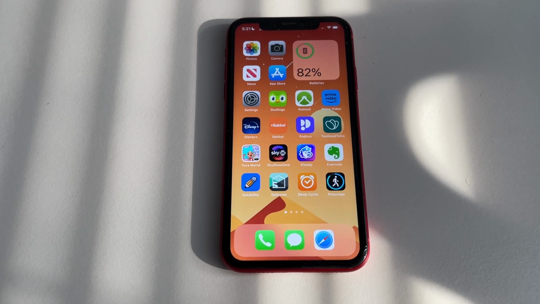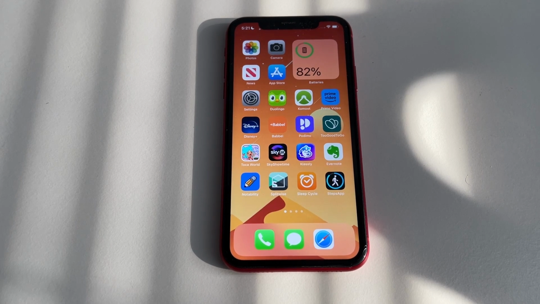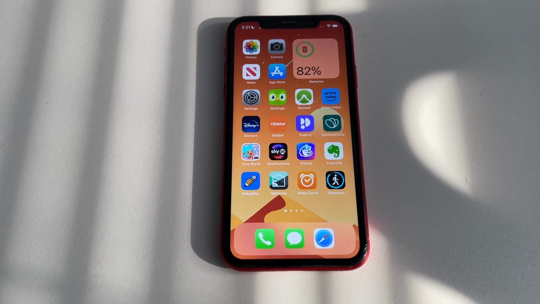Hello everyone, welcome to this video, and in this video I'm going to show you how you can fix it if your iPhone apps keep crashing. So if you're trying to open an app on your iPhone and it just keeps on crashing, you can't get into the app, then here are 4 ways to fix this.